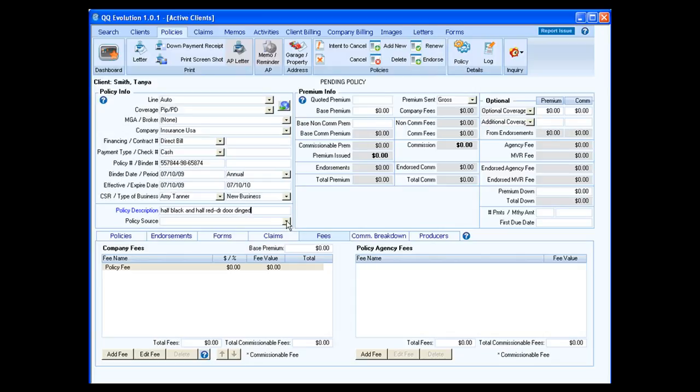I can also choose a policy source. You set up your sources. The sources for the policy source and for the client that's on the agent screen are the same defaults. Okay, so you want to make sure when you set the sources up in the utilities, all the defaults, that you keep in mind that you're setting them up both for the client and for the policy.